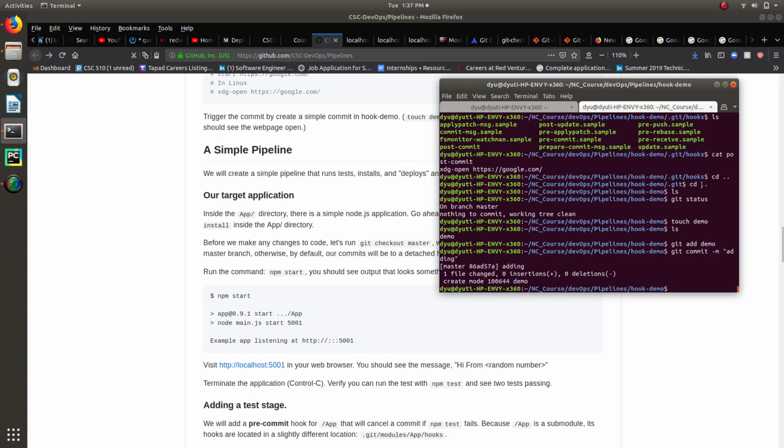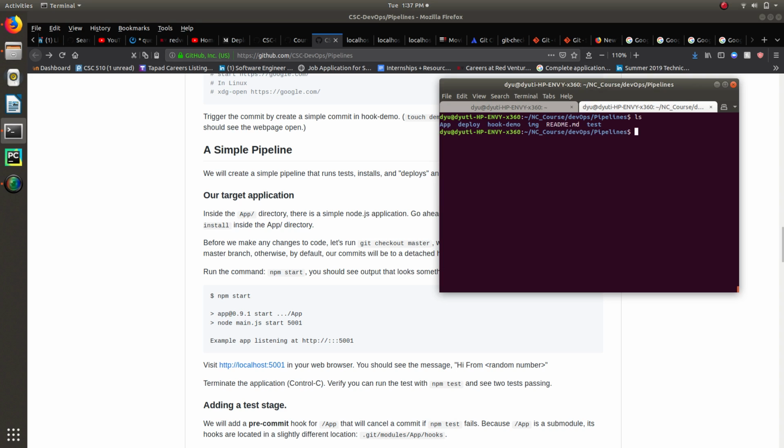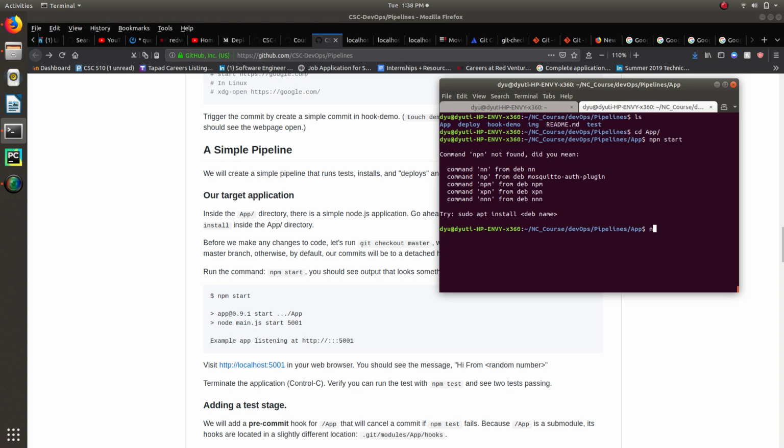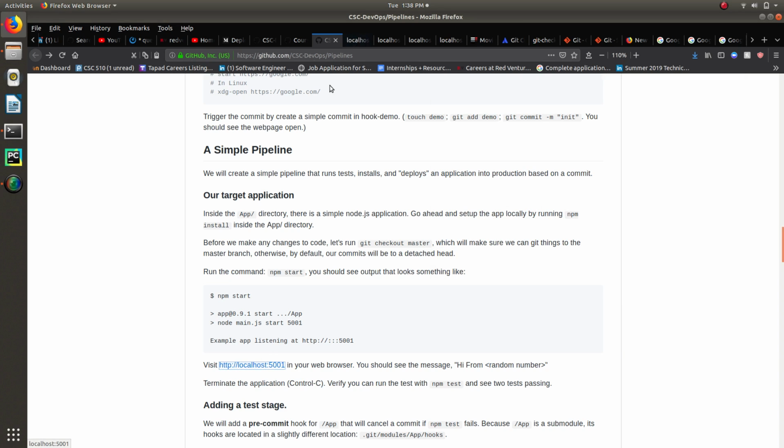Next, we see how we can develop a simple pipeline using that. For that, we have the app repository, which is a simple application which opens up and listens at this localhost in our web browser. So this is how the app will look with npm start. It will just say hi from and then a random number.